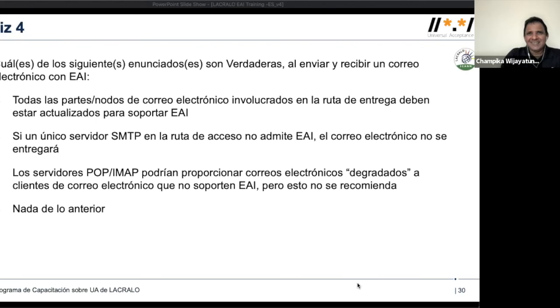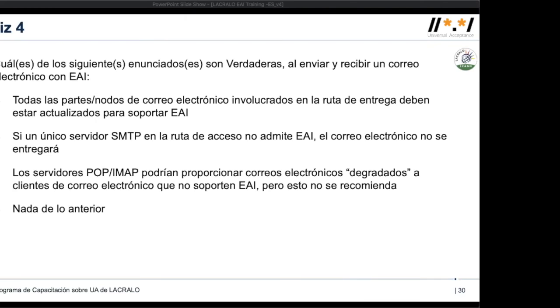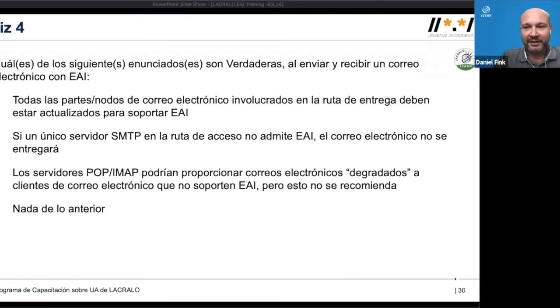Okay. A question from, yes, Nicolas? Sure, Champika. Yes. I'm not sure if you can read in the chat. Nicolas was very kind to write in English and Spanish. It's a bit long. So if you want, I can read it for you. Yeah, sure.